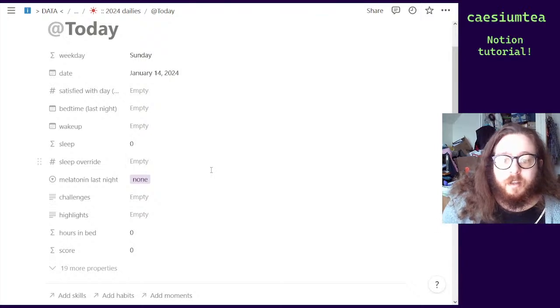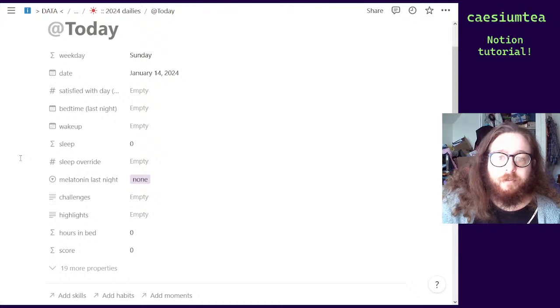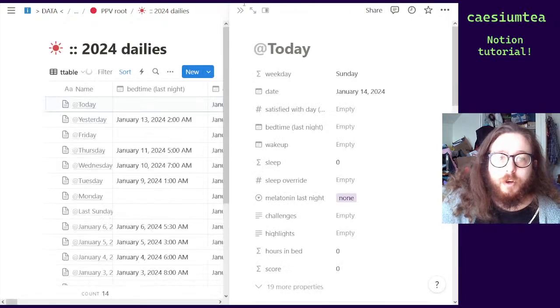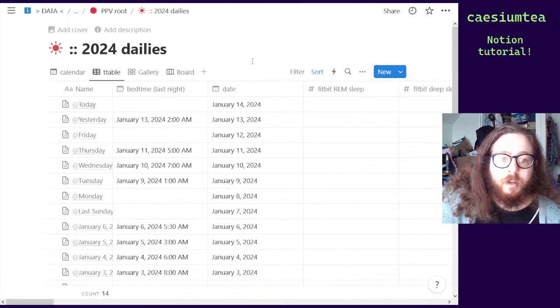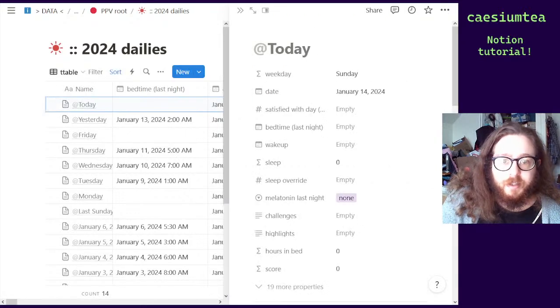And you can set all these different kinds of properties to add extra information about the page. And then when you go back to the database view, you can see that data in aggregate, and you can sort or filter based on those properties that you set. We'll talk more about the details of databases in a minute.